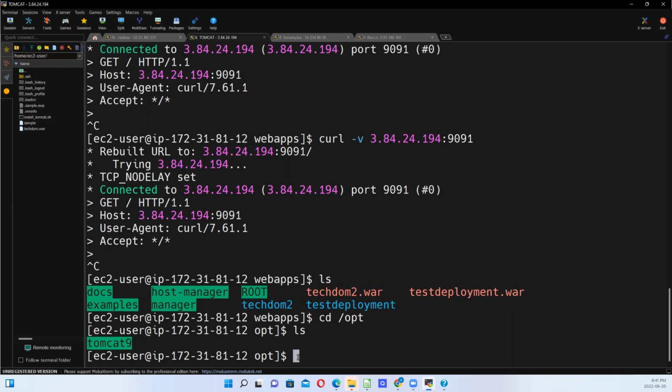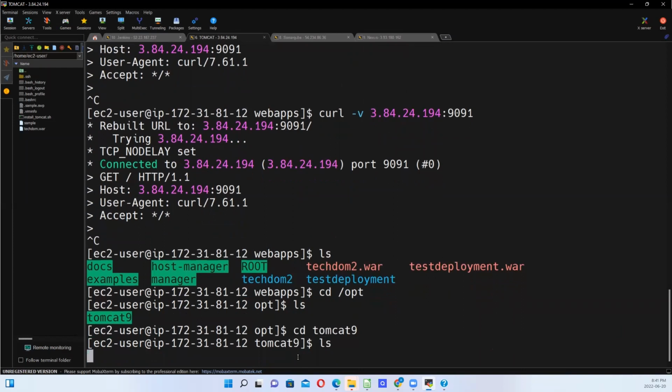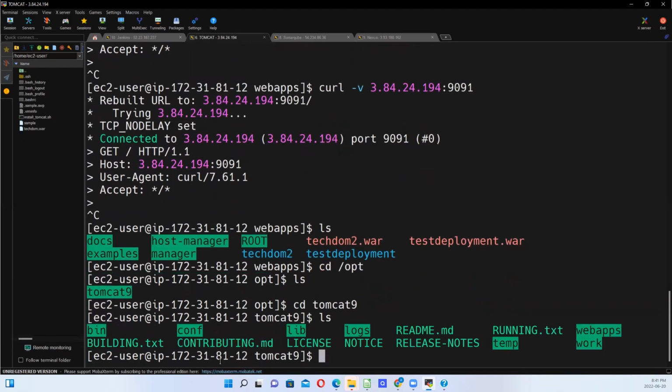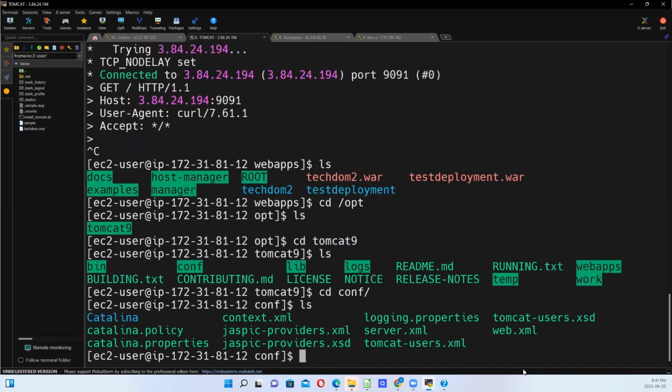So we are already in /opt, let's ls, okay, let's cd into Tomcat 9, ls. So where are we going? Are we going to find this? So we'll find it in conf. Let's cd to conf, ls. We are looking for this file called tomcat-users.xml. This is the file we are looking for. So let's vim into that file, tomcat-users.xml.